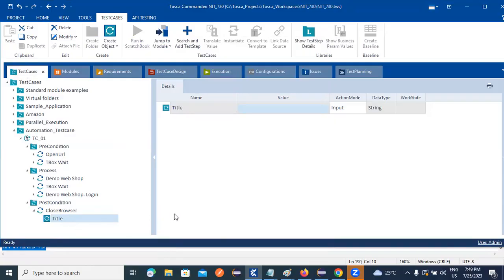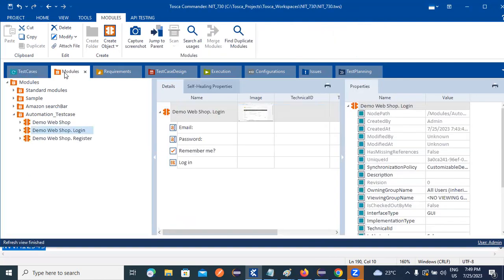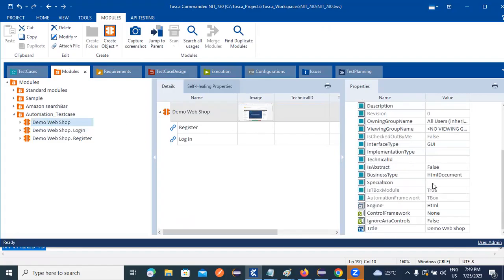Someone is asking, sir, you are providing this web shop application. If I want to use Amazon or Flipkart or any application, how do we provide the shortcut? Is there any process or not? Yes, we have an option. How are you able to pick? Go to module and select the application information.